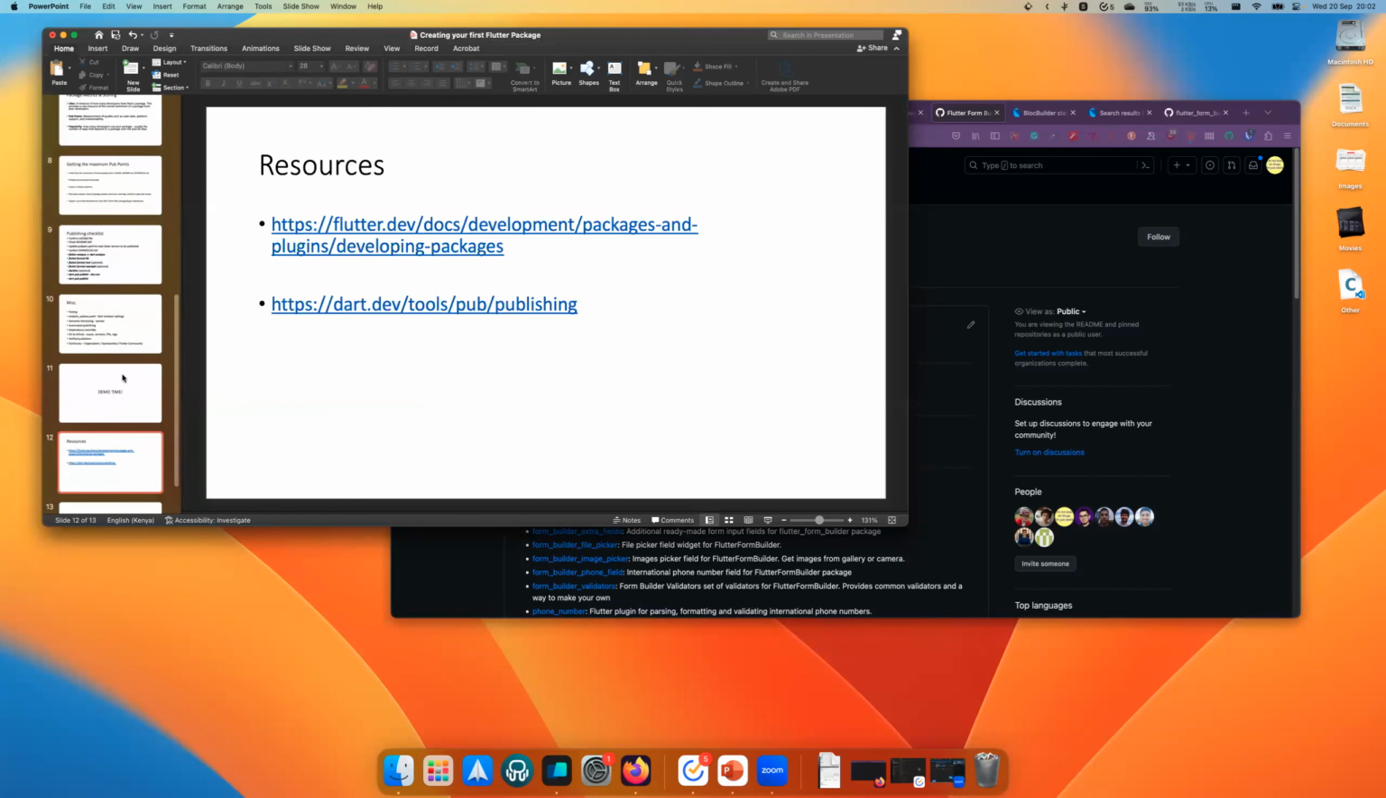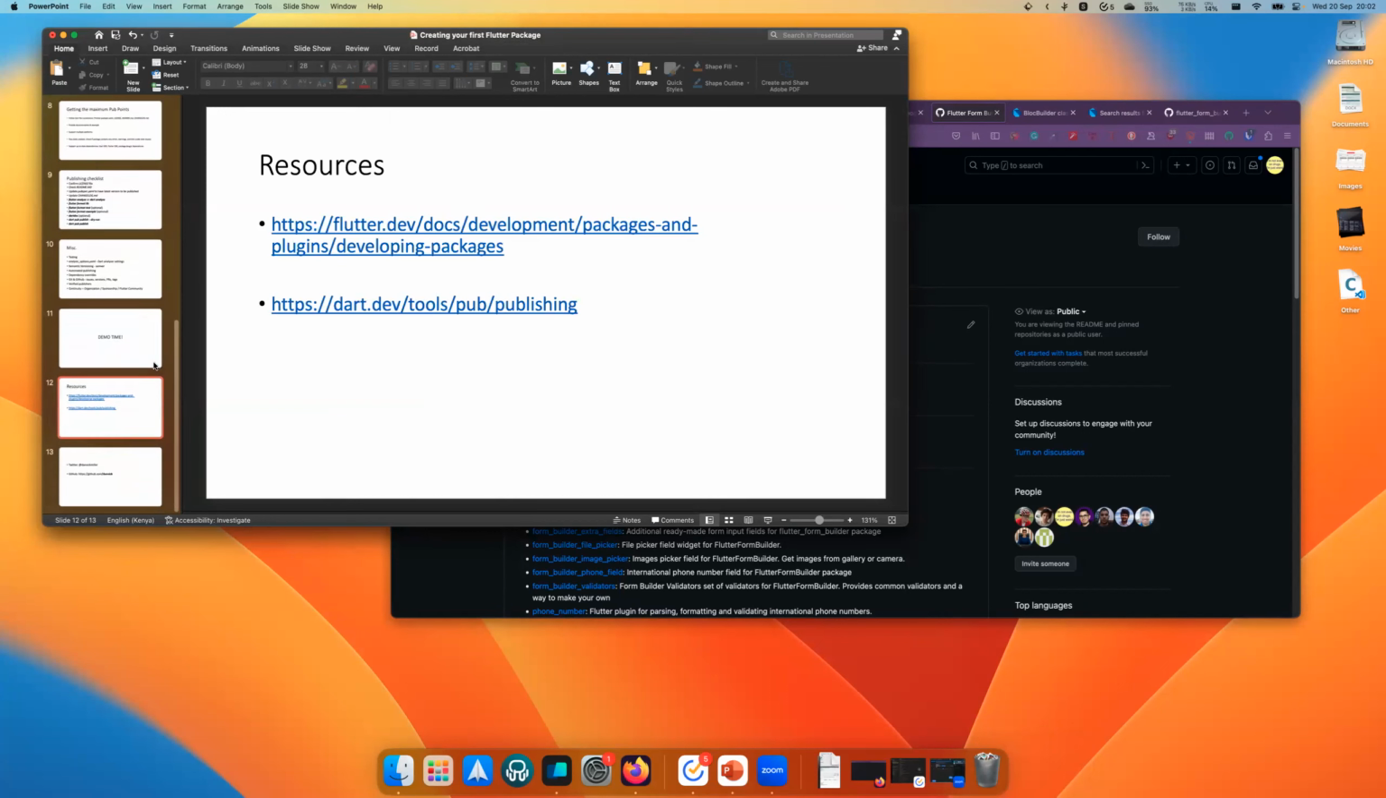I don't have a demo today. This is a presentation I prepared earlier. Another thing is that there are some resources. Basically, these are the biggest resources that you will find on publishing, and they are very well documented. If I want to develop and publish packages, I just go to flutter.dev or pub.dev, and I can find all the information about how to publish a package.